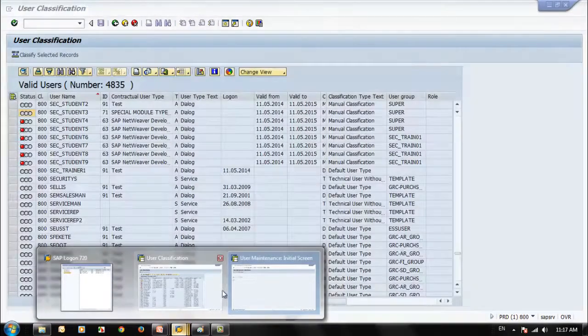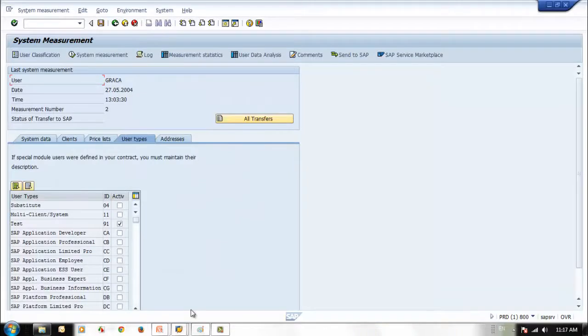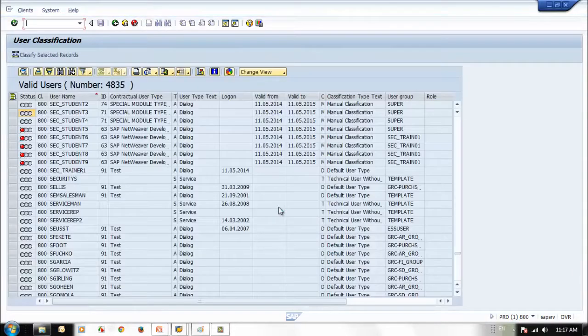Let's say after changing this one you wanted to change all the users to a different user group. You can also do it in this USMM screen. Let's say you go to user classification. So let's assume you have quite a large number of users which you wanted to change to this new user license type which you have created. Then you can do it here.